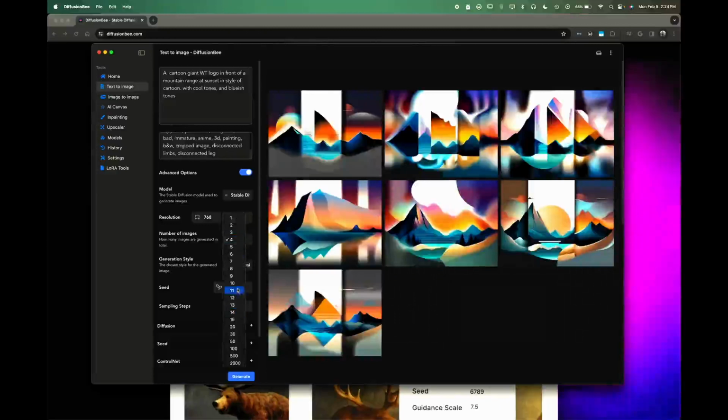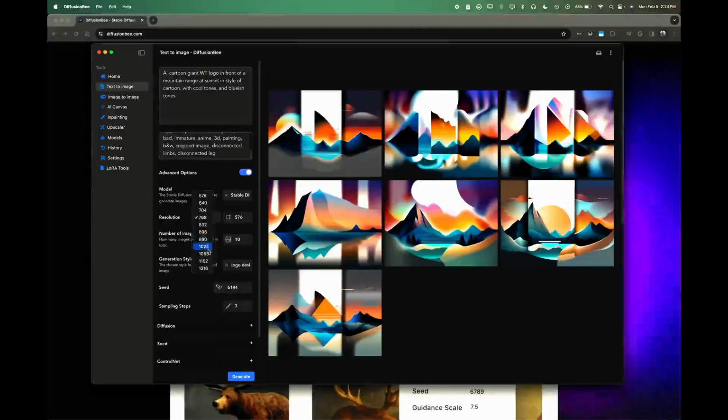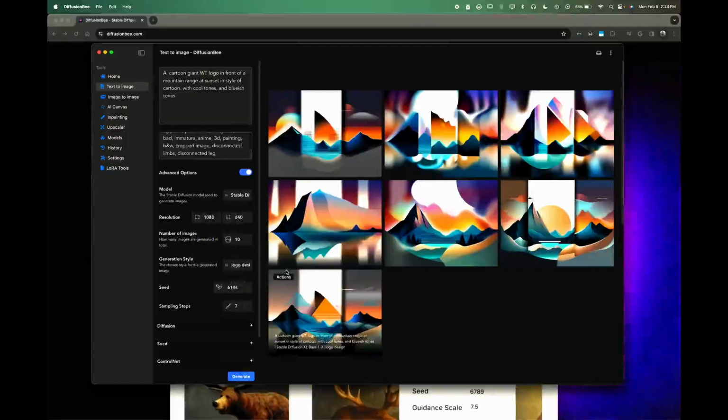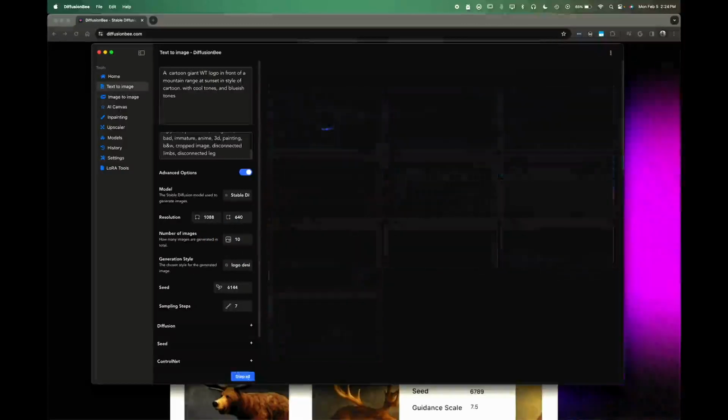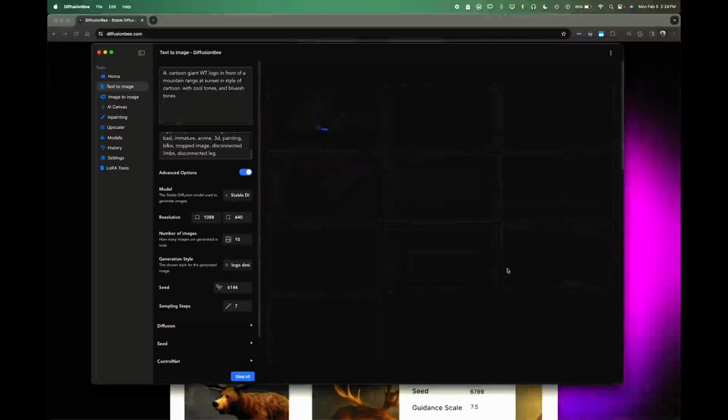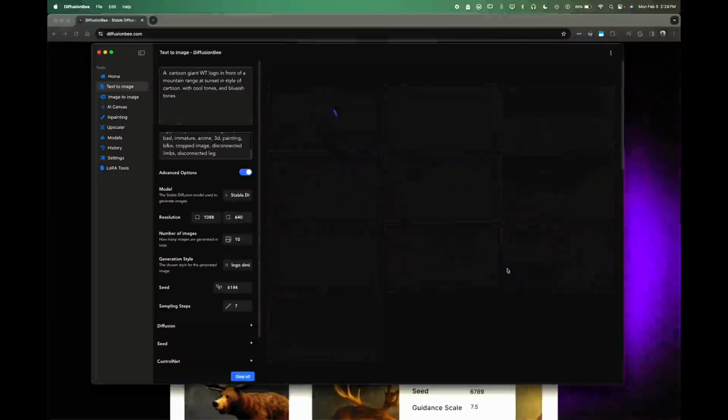I'm going to set this to 10. And this time I'm going to bring it up to what I had it before, 1080 and 640. You don't need to go all the way because we're going to upscale it in a bit. And since it's vector art, it should be okay. Generate. So it should take about maybe a minute or two per image. So since it's 10 of them, it's probably just going to take 20 minutes to actually do them all.